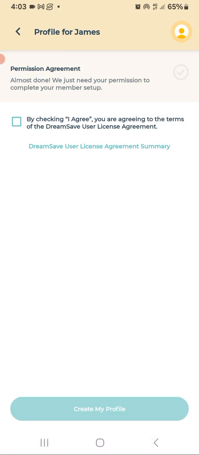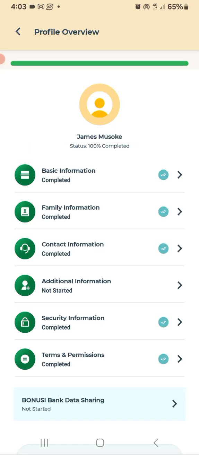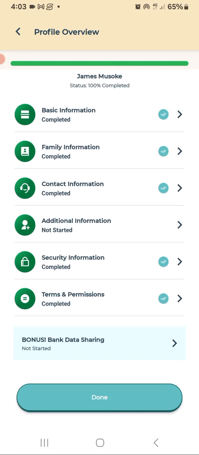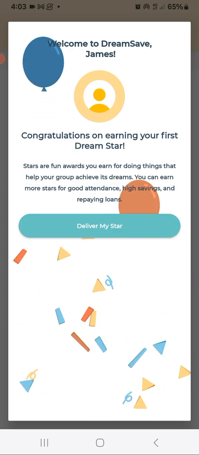So we say next. We have to check to agree with the DreamSave user license agreement. Then we say create my profile. So here we are, the profile has been created. Now we say done, deliver my star.